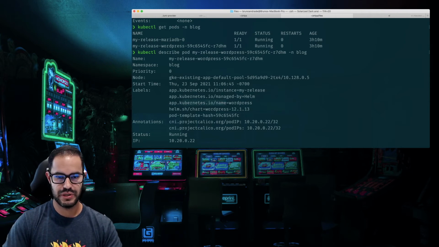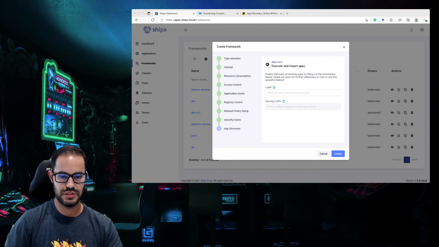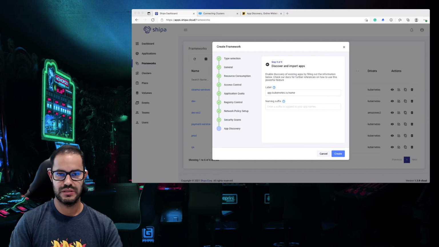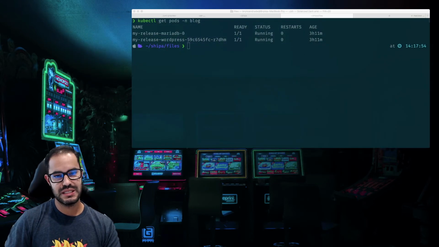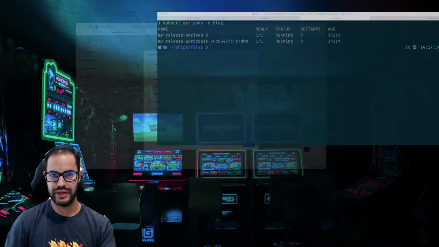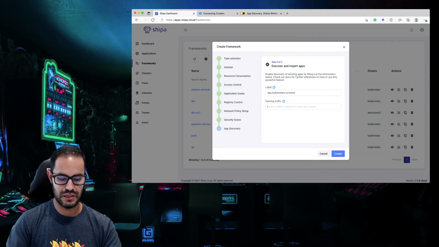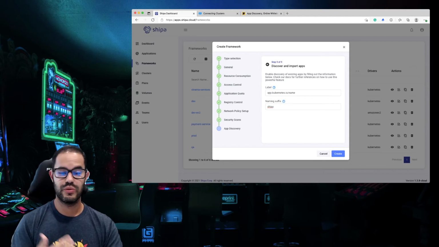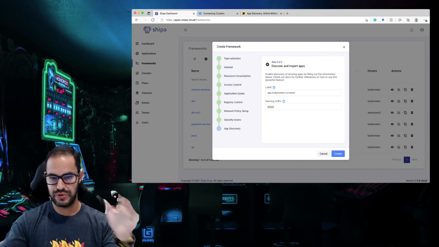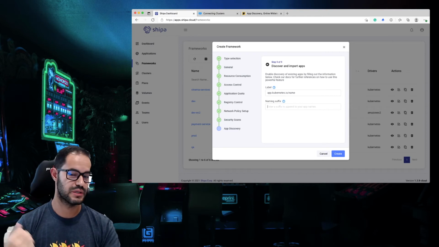So I'll come in here and I'll copy this. Now going back to my Shippa Cloud account, that's the label I'm gonna enter. The naming suffix is, for example, here we have 2 pods, right? One for MariaDB and the other one for WordPress. If I don't enter a suffix in this case for the 2 pods, Shippa will use the names used by your pods when creating the applications. But if you come in here and say Shippa, for example, then when Shippa imports the applications, Shippa will use Shippa-MariaDB, for example. I'm gonna leave it empty. It's not required, just to make things easier.